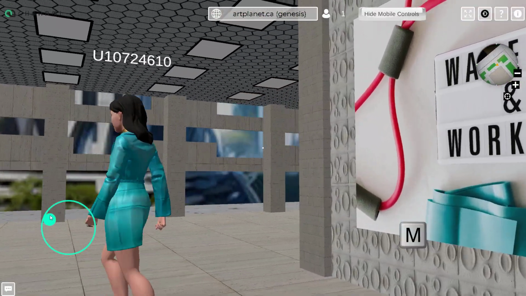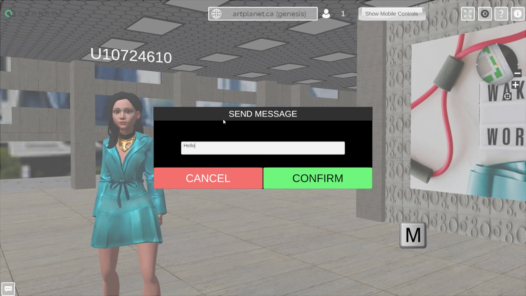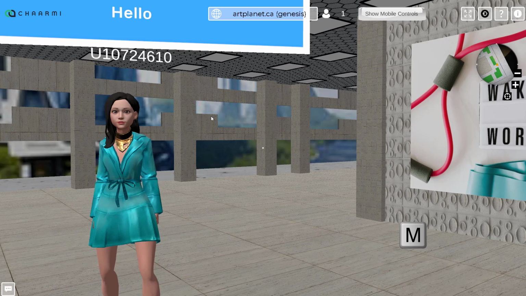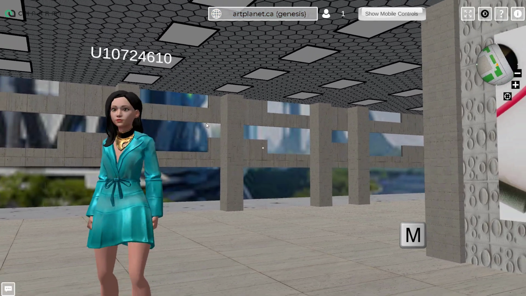Pressing the M key on the keyboard will allow you to send a message to other users in a unique way, right above the avatar's head. This becomes a fun way to message others in the virtual world and communicate.